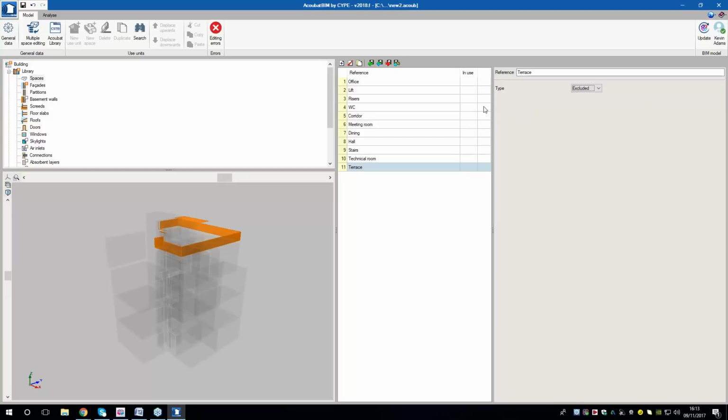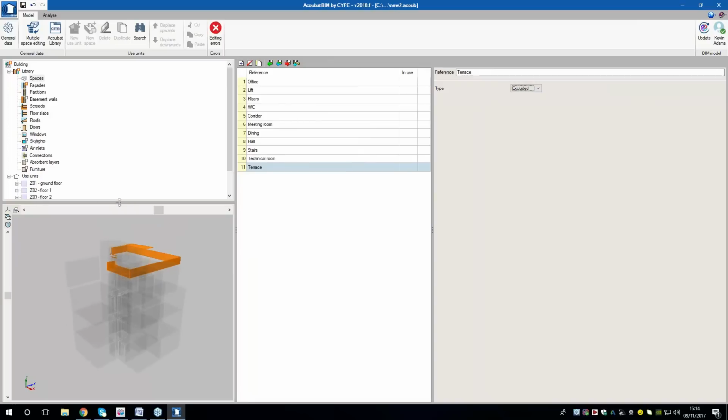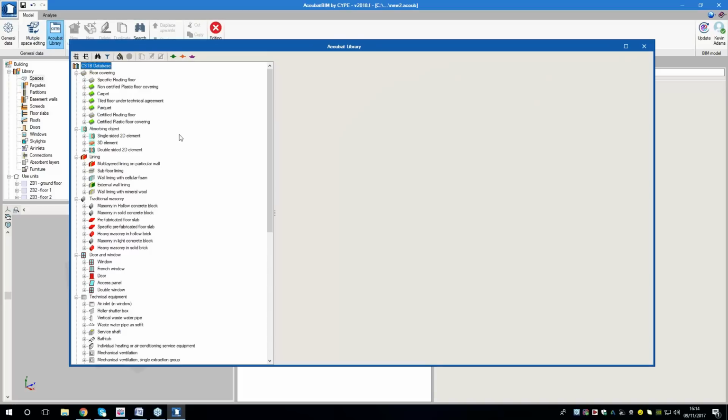Okay, so now all our spaces are defined. I'm going to take one step back from moving towards what we need to do to run the analysis at the end. I'm going to explain another great feature about AcouBat BIM, and that's right here, this Acoubat library. The Acoubat library contains over 2,400 different products and over 3,000 different sets of acoustic data.